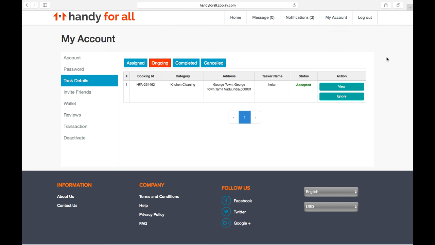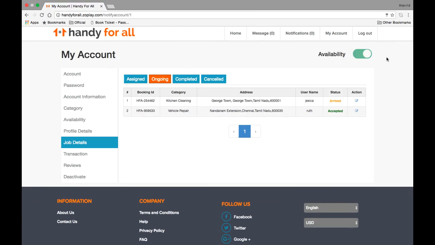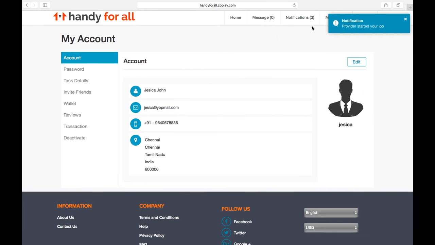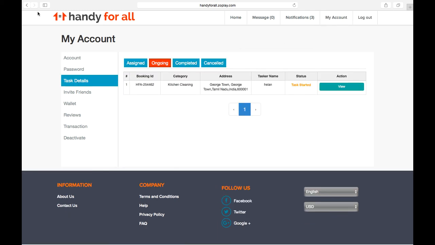Going back to the tasker's login, the tasker has to click on Start Job when he starts working on the job. Again, a notification is sent to the user. Now, as we can see, the status of the job is Task Started. Let us go back to the tasker's login.